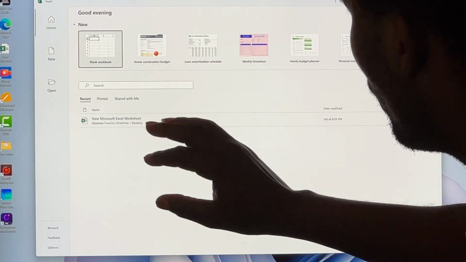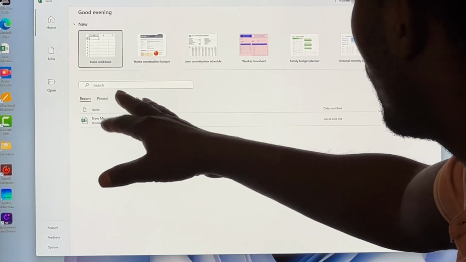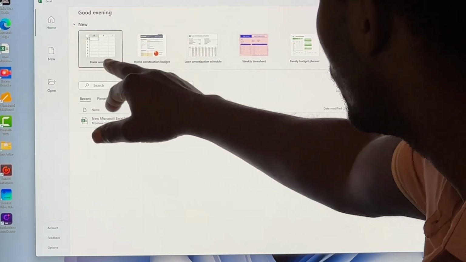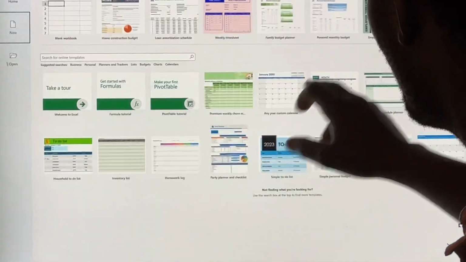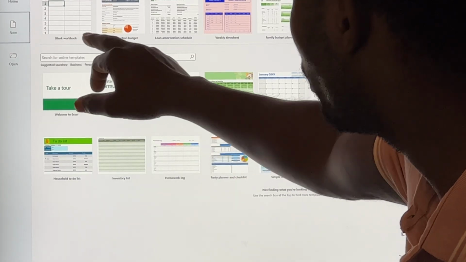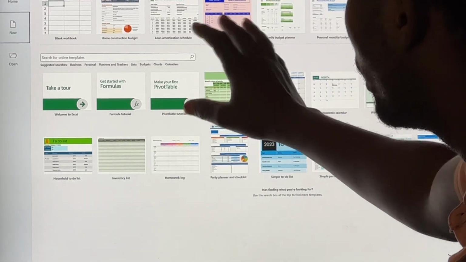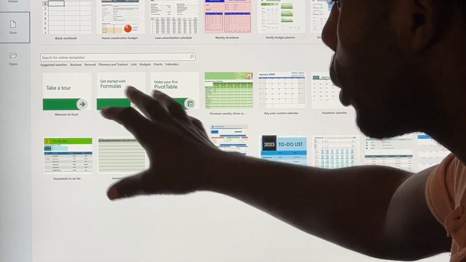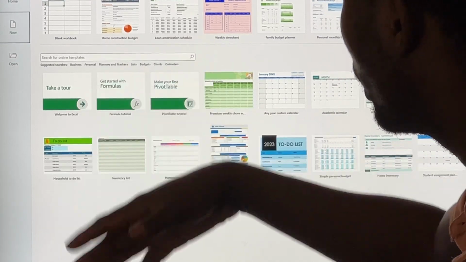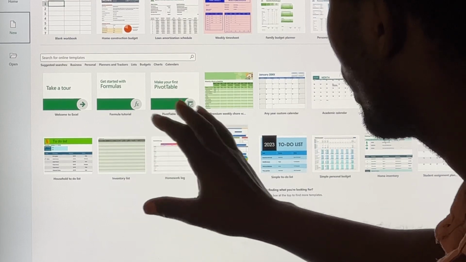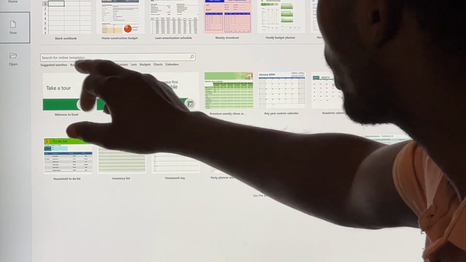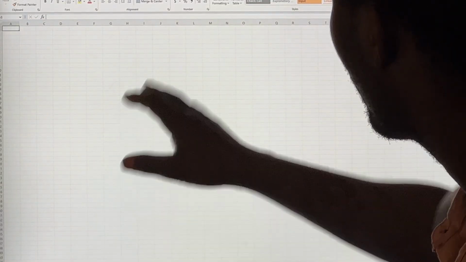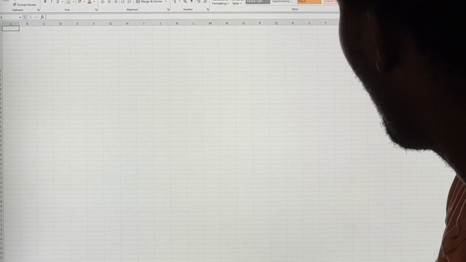The interface will open. On this interface, you have to create a new blank workbook, or you can choose any of the templates. So you go to New, and then you see this first one, which is a blank workbook, and then we have the templates. We also have the option of looking for online templates. But for now, because we want to create a blank workbook, go and tap on it, and then you have your Microsoft worksheet open.